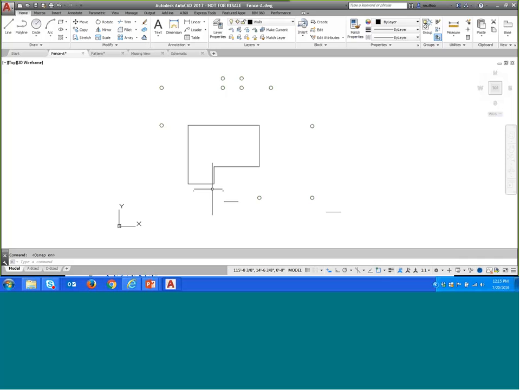So now let's start drawing the fence. I'll start the line command. As soon as I move close to this line, if I move closer to the midpoint, my midpoint object snap is on, but I have to start drawing from the endpoint. So as soon as I move there, the endpoint object snap is displayed, and I can just click.